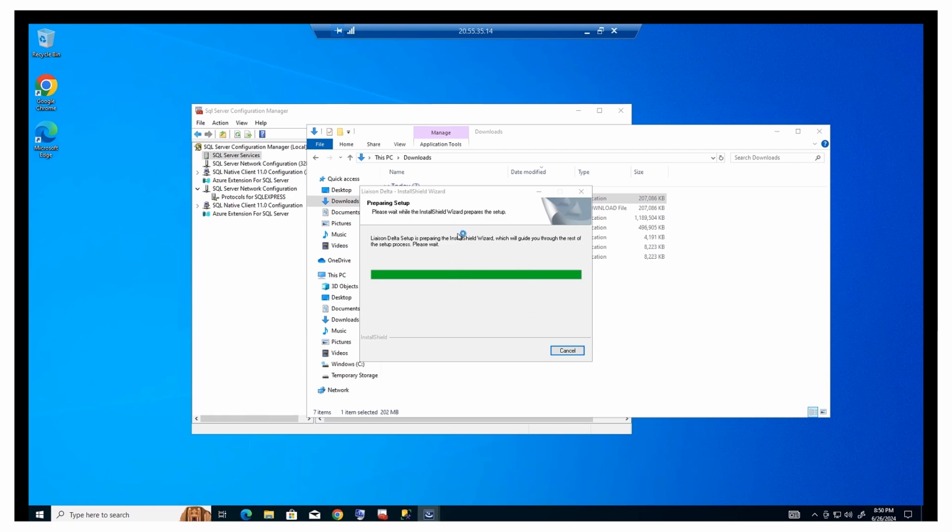You saw those prompts just indicating components being installed. You can go ahead and let those run on through. And I think the next thing we're going to see here is the licensing screen.